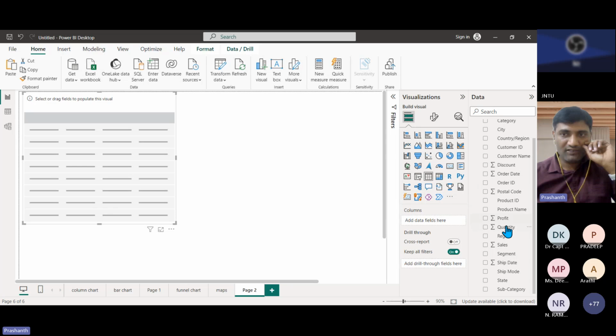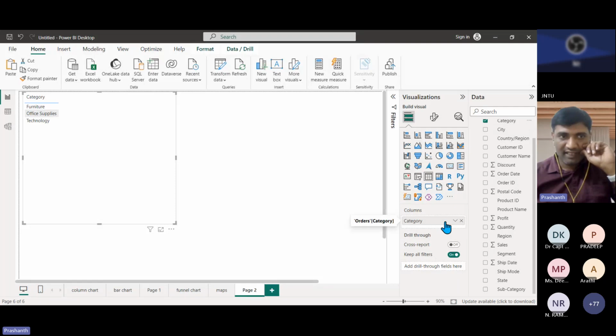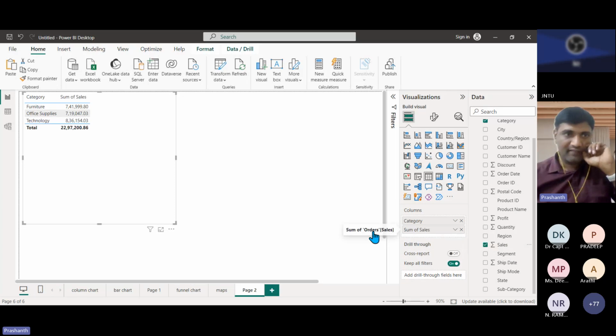What do I want? I want to show in which category, what is the category, and what are the sales happening in that category. You can see, right? It's a small table. Just like that, you go on adding your columns, and the size of the table increases.